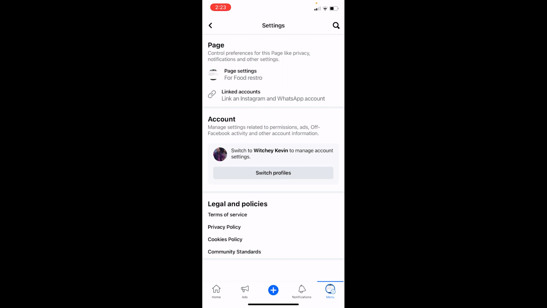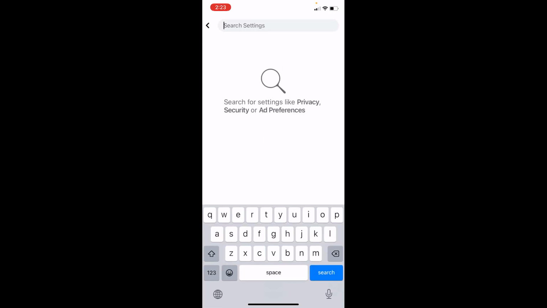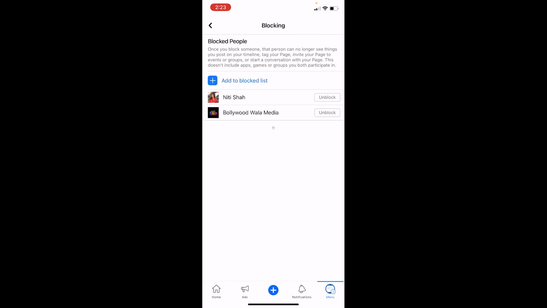Now once you're inside your settings, at the top you can see the search icon. Click on search and write block, B-L-O-C-K, block. Once you search for block, it's going to show you blocking. Click on blocking and it's going to show you a list of all the people or all the accounts and pages you have blocked. These are the list of people I have blocked.